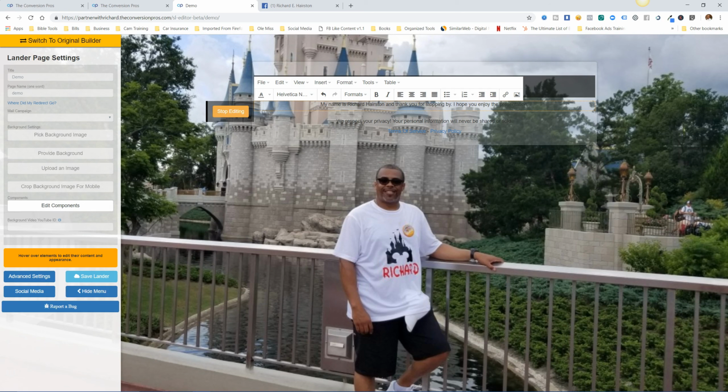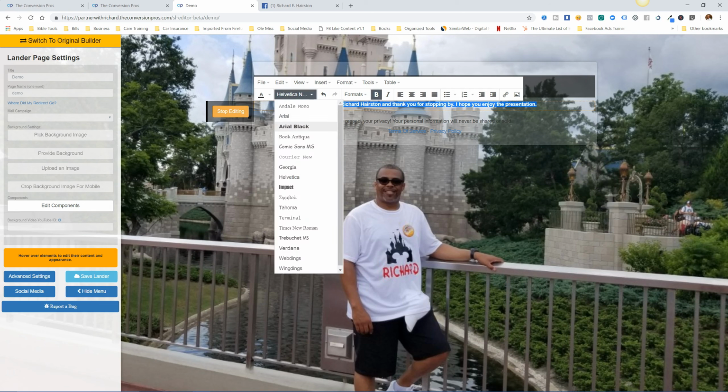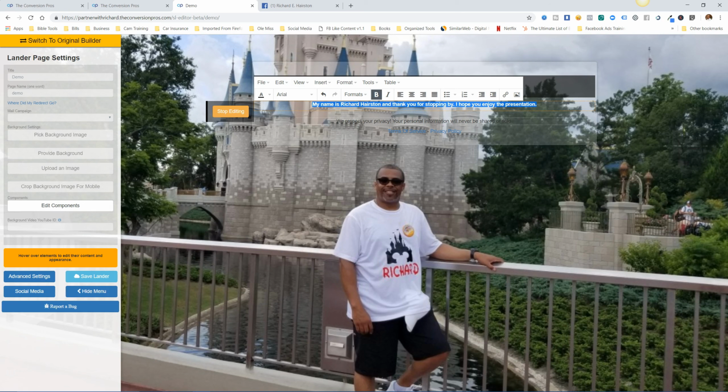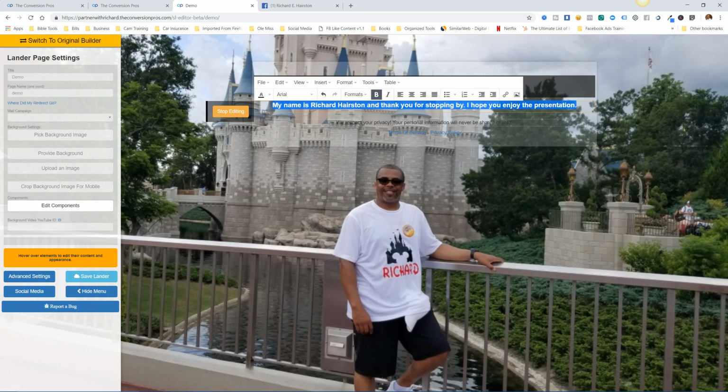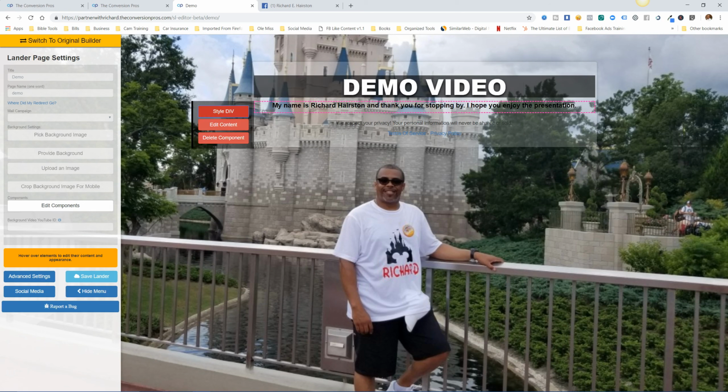I'm going to highlight it. I'm going to change the color on it. I'm going to make it black. I'm going to bold it. I'm going to make it Arial. Okay, I'm going to change the size of it just a little bit, the format. Going to make it a heading 2. Okay, and then I'm going to stop editing just to see what it looks like a little bit.